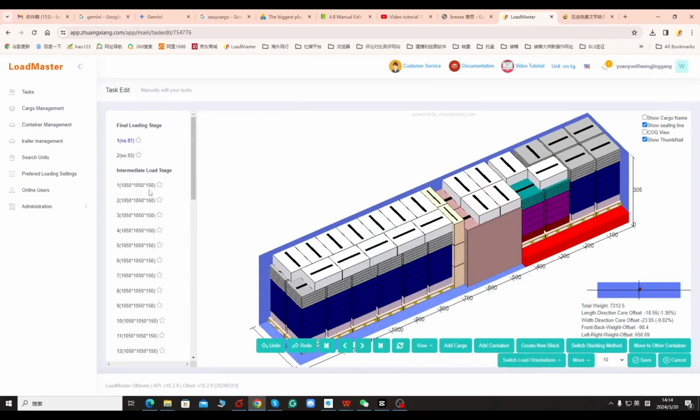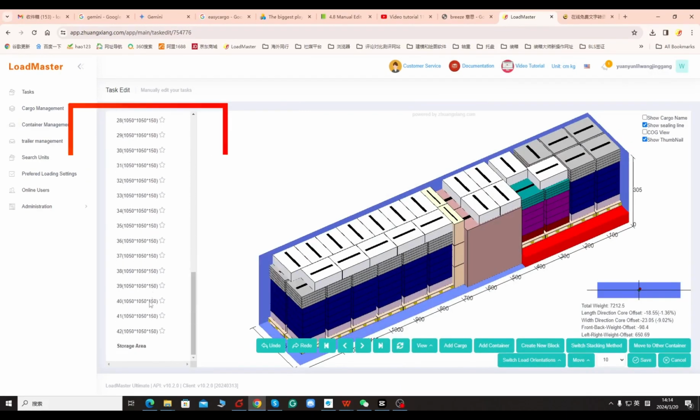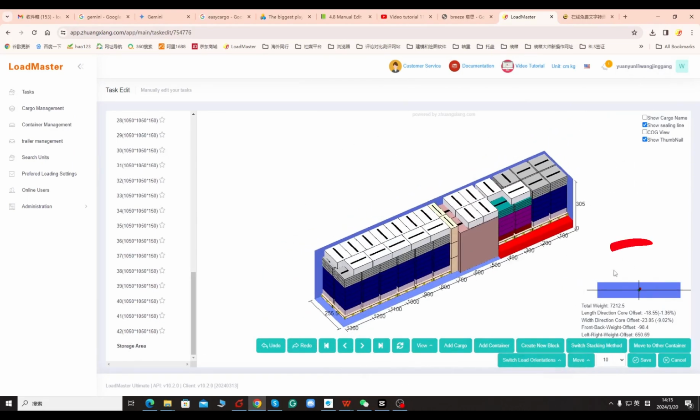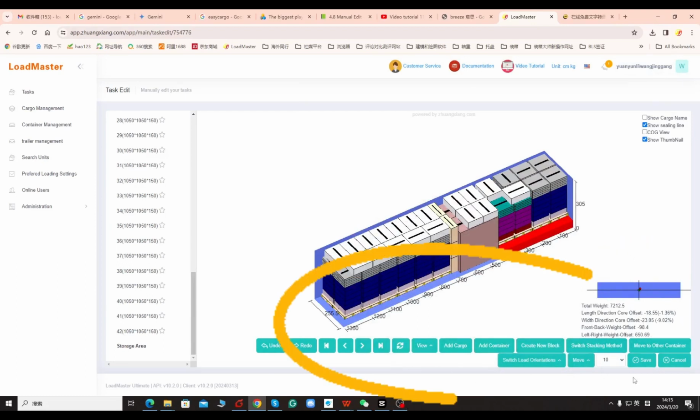Here's what you'll find. 1. Container list and storage area. 2. Editing area for adjustments. 3. COG deviation real-time display. 4. Function buttons for manual edit.